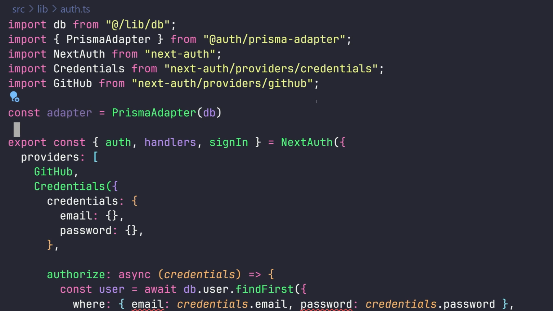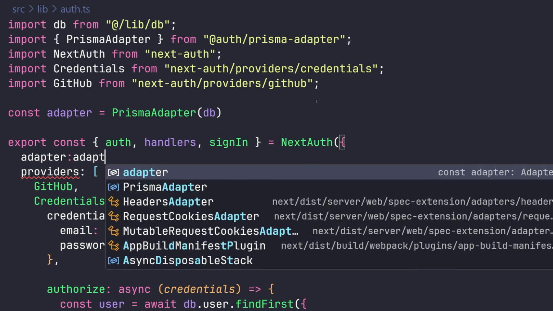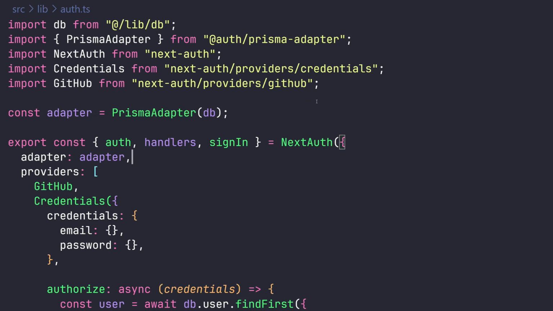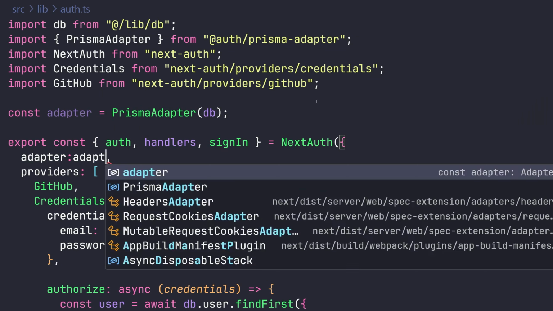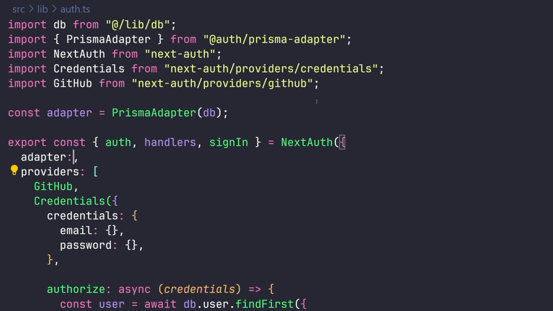For the adapter itself, I'm going to pass the adapter like this, but for simplicity, I'm going to remove it. This and this are logically similar. Let me just remove it like this. Perfect. Now, currently, Auth.js can directly access and interact with the database under the hood with our Prisma database connection.